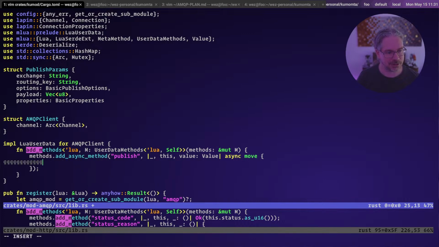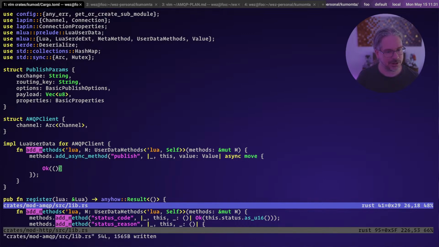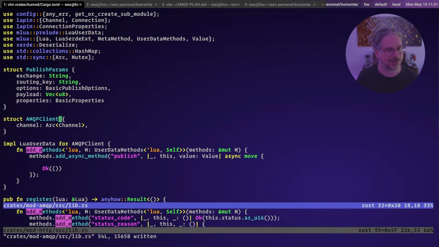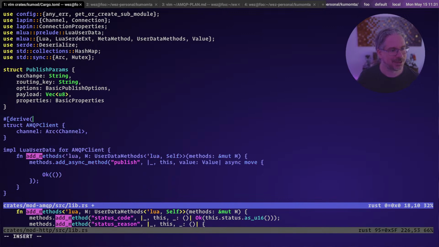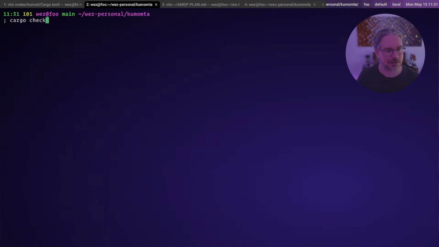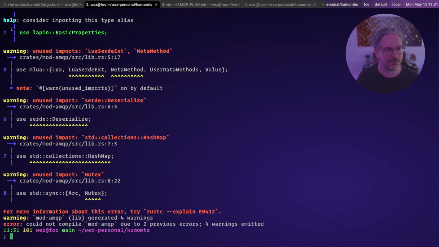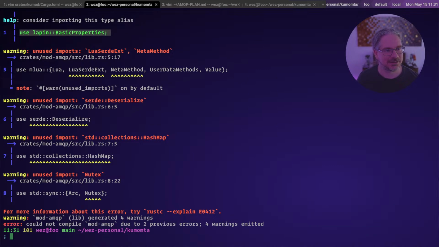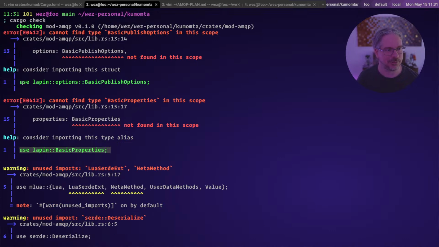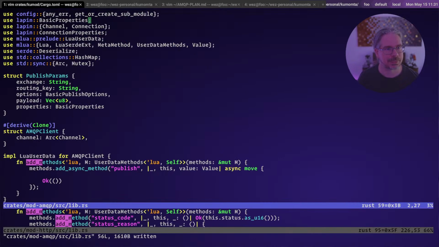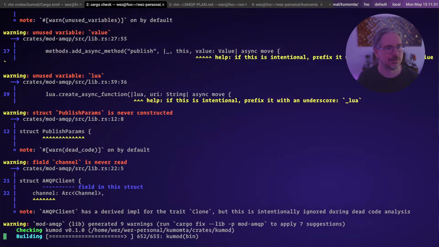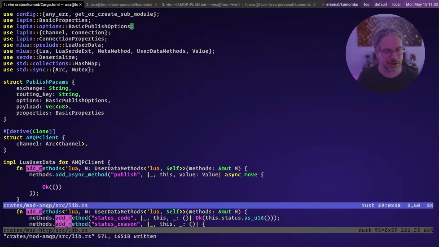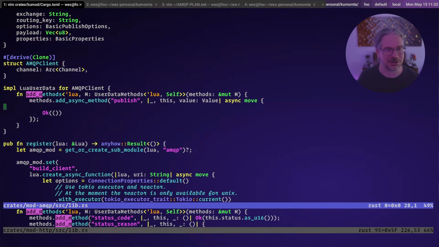So let me demonstrate this a little bit here. This should compile. Let's see. Oh, not quite. We need to derive Clone on this. This is what I mentioned earlier. So this should compile. Oh, almost. Now we need to pull in these types. What else does it want? PublishOptions as well. Okay, so it compiles. Again, there's still a bunch of noise in there, but it's essentially doing something.